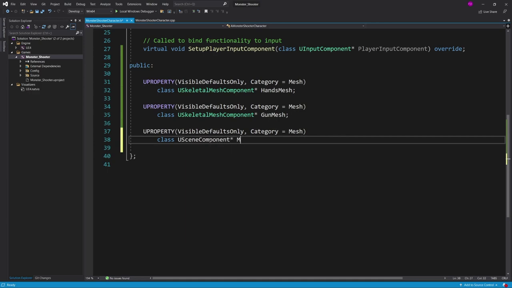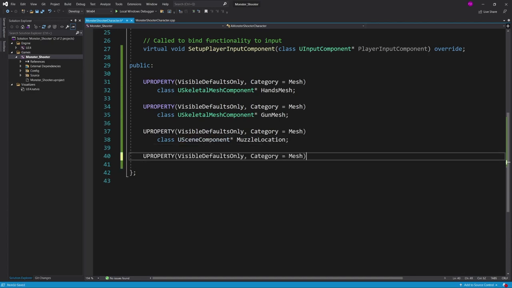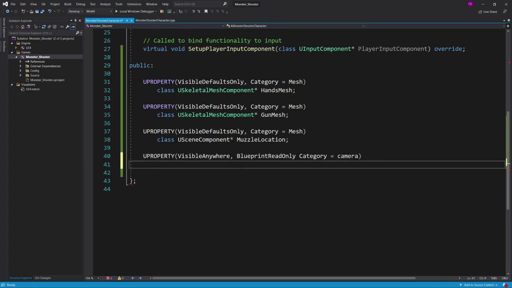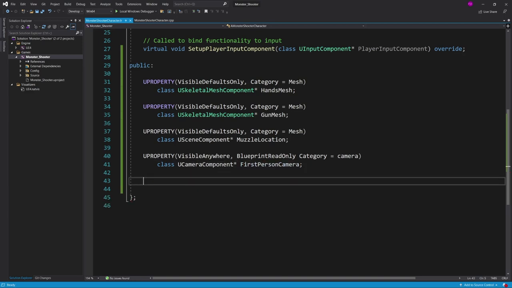There you go. And this one is going to be the muzzle location, or basically the location from where we are going to shoot. Paste again the UPROPERTY, and this one is not going to be VisibleDefaultsOnly, but VisibleAnywhere. The category I'm going to say here is equal to camera, and I'm also going to make it BlueprintReadOnly, so that we can also read it in the blueprint. And over here, class UCameraComponent. It's not convert, it's camera component. There you go.